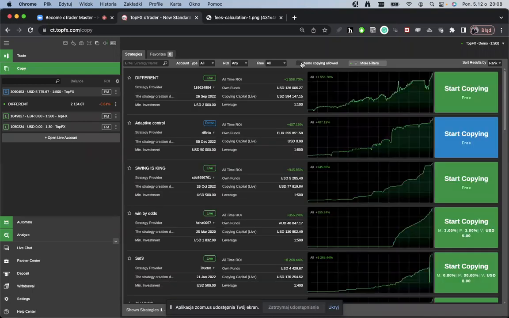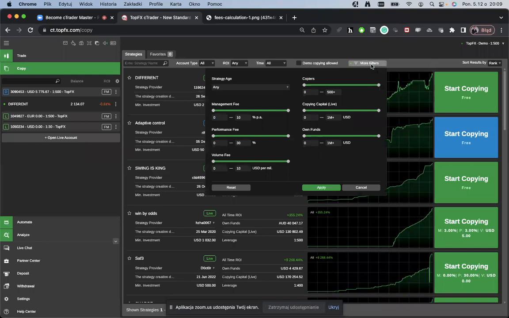Of course, to filter the risk, select the required value from the drop-down menu, and then click search. If you need more features, there is a more features button here, so you can filter by the strategy age, of course, the management fee, we will talk about it in brief detail in a minute. Performance fee, volume fee, we will talk about it, don't worry.